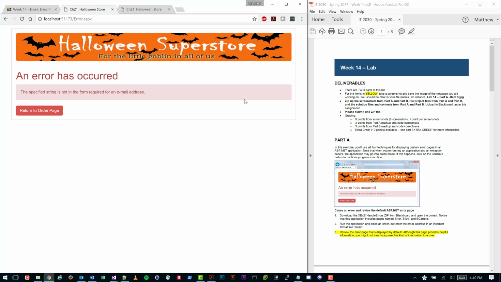And you'll get an error page that says the specified string is not in the form required for an email address. So in the code, you'll see when you hit the send confirmation method, it will error out and you'll be able to handle this error through an error page.